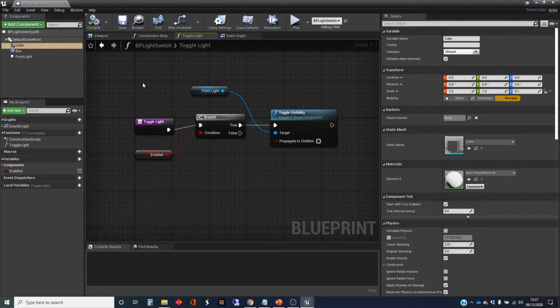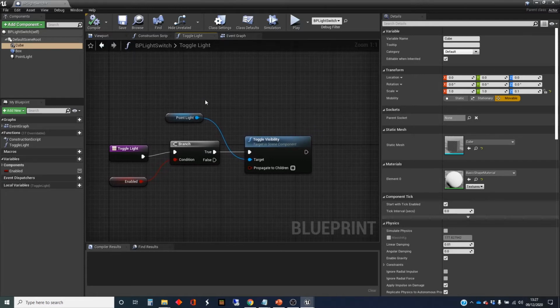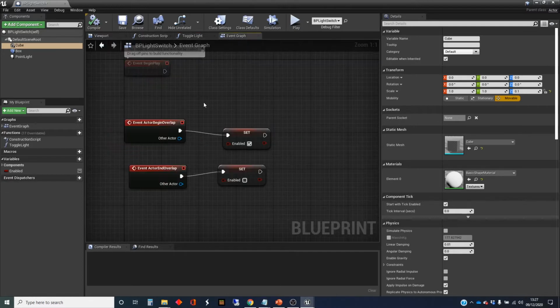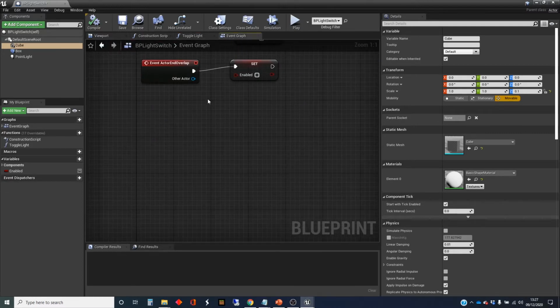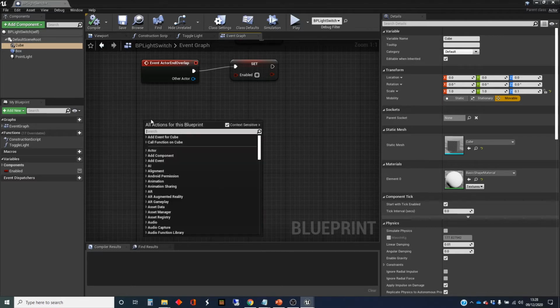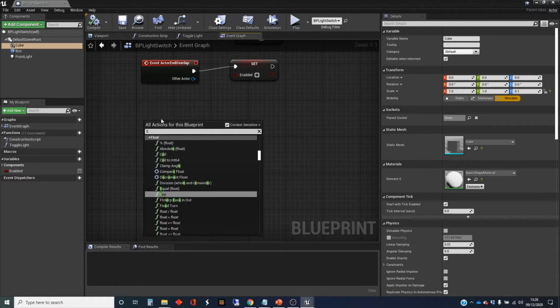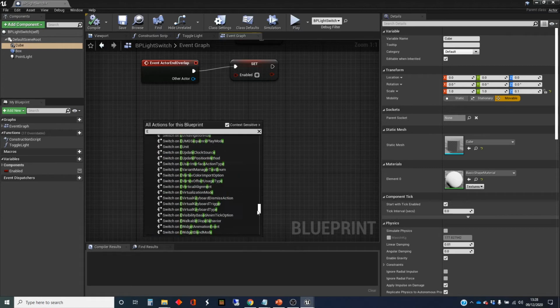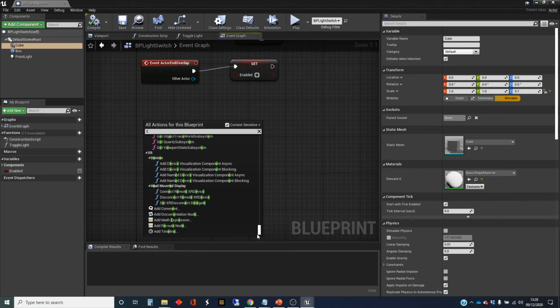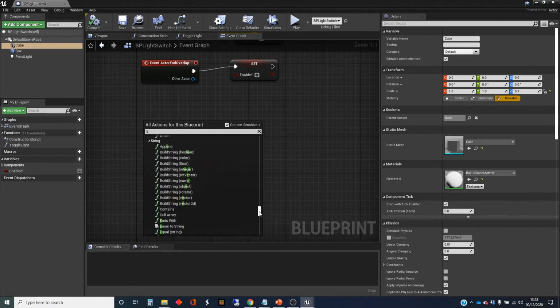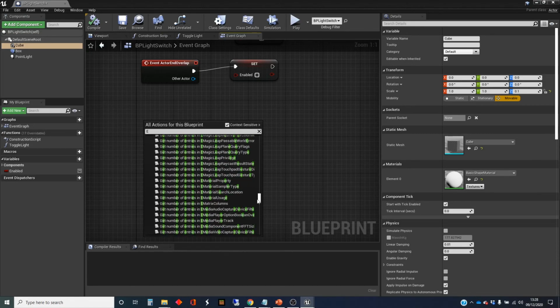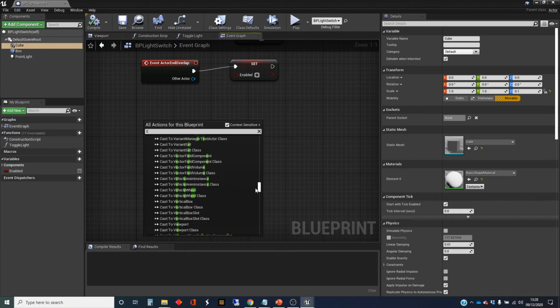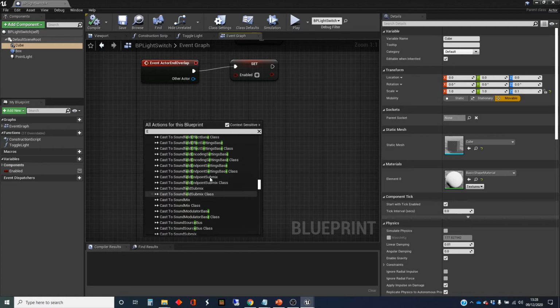Okay, so let's do that. Let's go into the event graph, and we're going to do this within the light switch, and we're going to look for the keyboard letter E, which is quite a common Unreal key to use for activation. I'm looking for where the keys are. Of course, when you type in E, there's a lot of nodes that could be used here. I'm looking for keys.